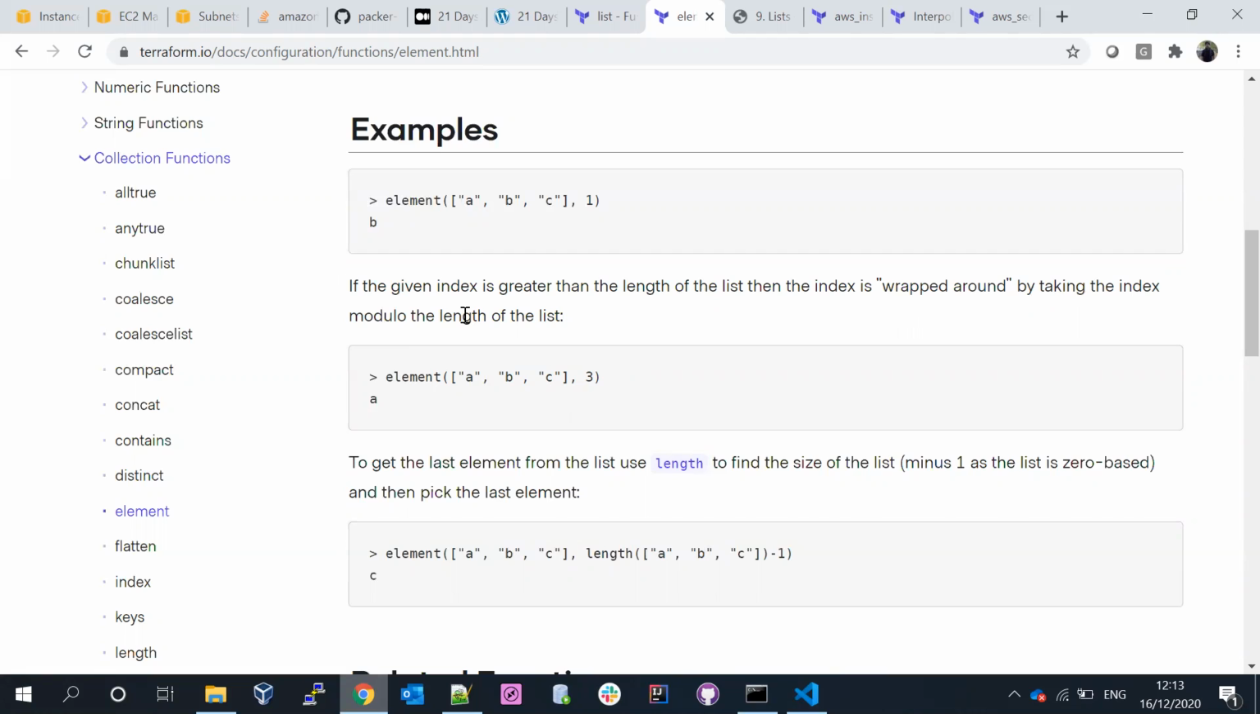That is nothing but round robin. If you keep it as 0, that is a, b value is 1, c value is 2. Again it starts from here: 3 means the a value.